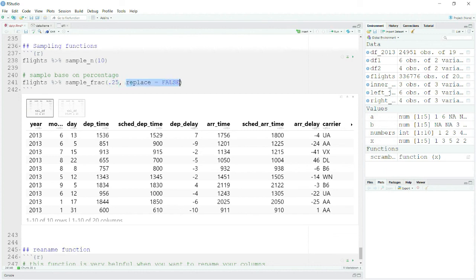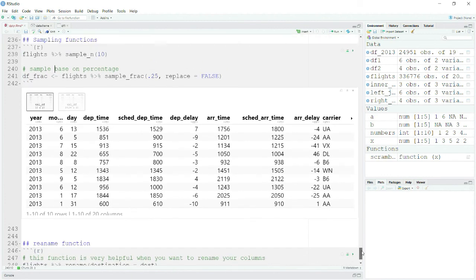Replace equals FALSE. You might have come across the term replace: whatever record it has chosen in this particular sample will not occur again. So it is not replacing records from the original data set, and basically it is a unique 25% of the data. If you want, you can store it and run it. Now you have created your new fractional data of 25% of the flight data, unique, in this df_frac. Okay, very helpful.